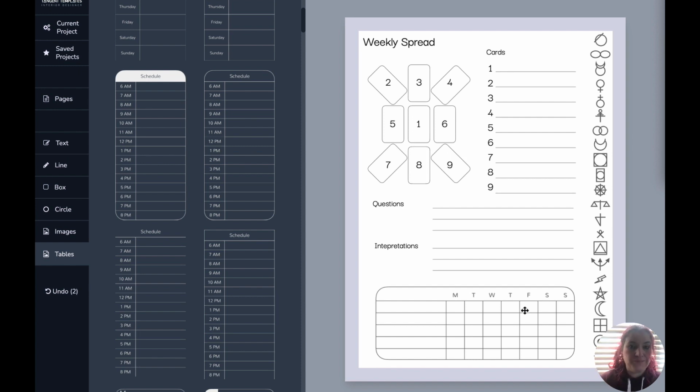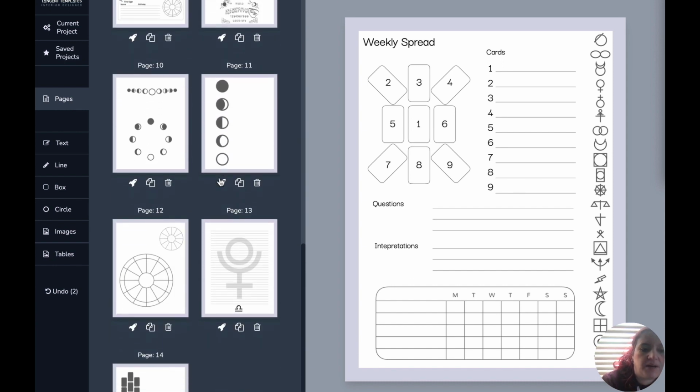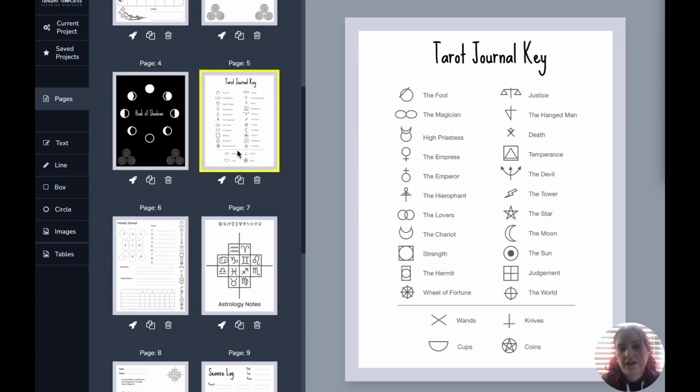Something that's become really popular in tarot journaling is using a type of shorthand to write down the names of cards. We've actually included that in Tangent templates now. We included a tarot journal key. A lot of people who are doing bullet journals and other tarot journals use little symbols that they can write in every day or on their calendar very quickly to show what card they've drawn on a particular day or at a particular time. These symbols are really shorthand for different cards.